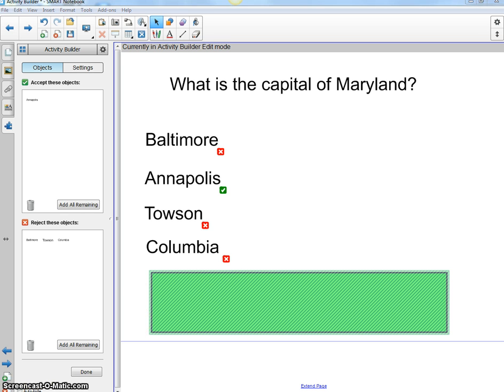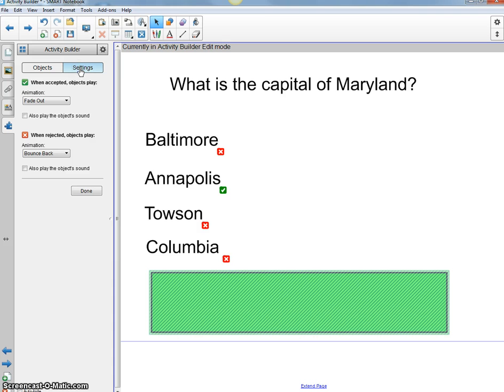Next, you need to set the Activity Object action. Select the Settings tab. Select the Animation drop-down menu under When Accepted Objects Play. Select the type of action you would like to occur when the correct or accepted answer is selected. For example, spin will be used.